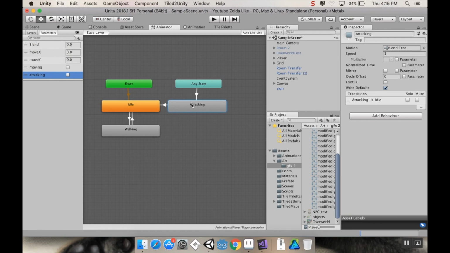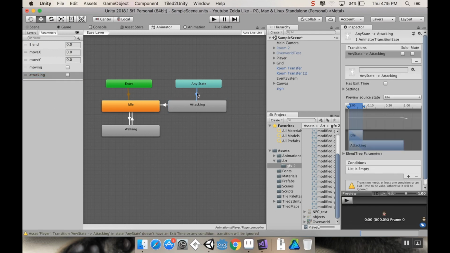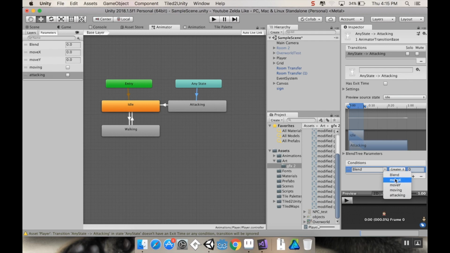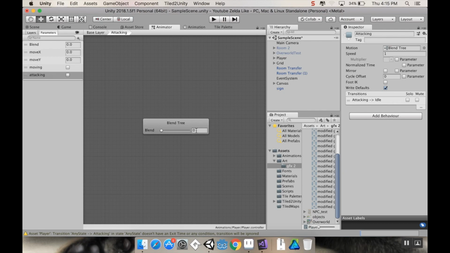So I'm going to go from any state into attacking. I'm going to highlight the blue thready thing that goes to it. And I want to go there if attacking is true. And I don't want an exit time. I want to go directly into attacking. So now let's set up this blend tree. So double click on attacking and we have our new blend tree.